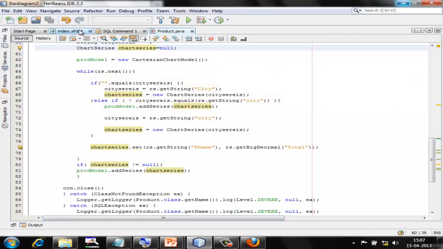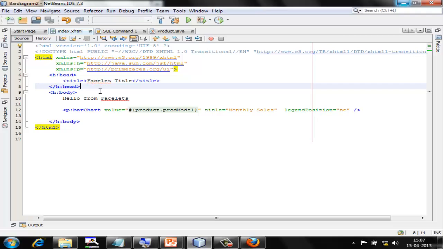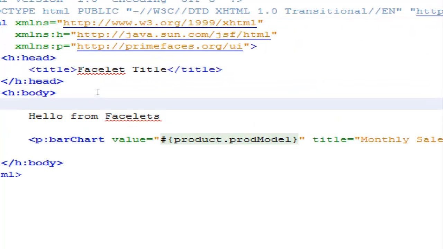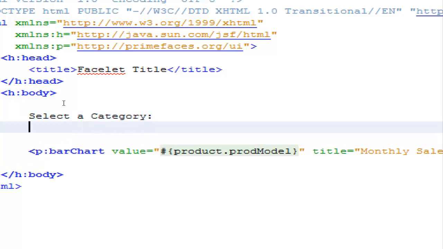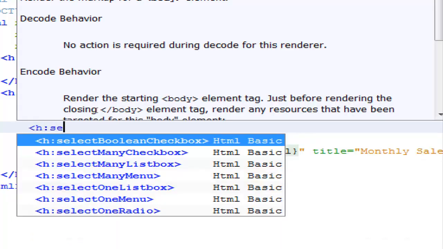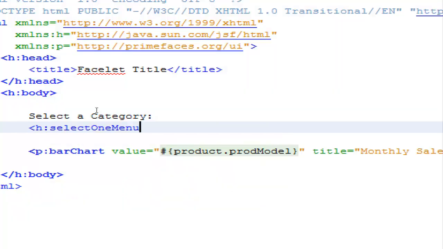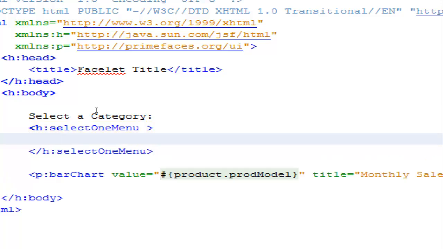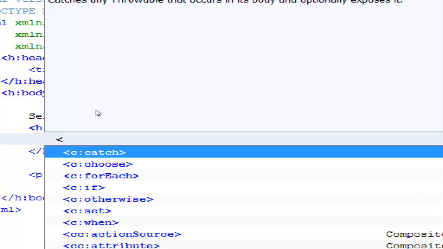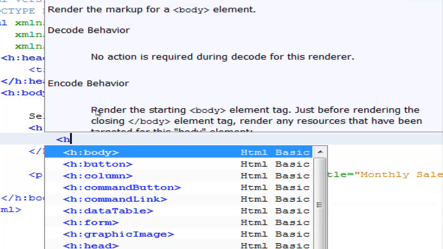So we will go to the index. Right at the top, I don't want hello world anymore. So I'm going to say select a category. And I'm going to create a drop down. So how do I create a drop down? Use select one menu. And then you can supply the value.